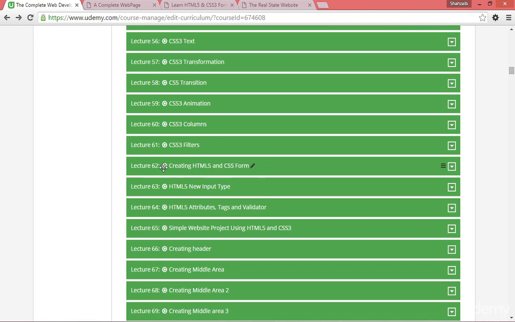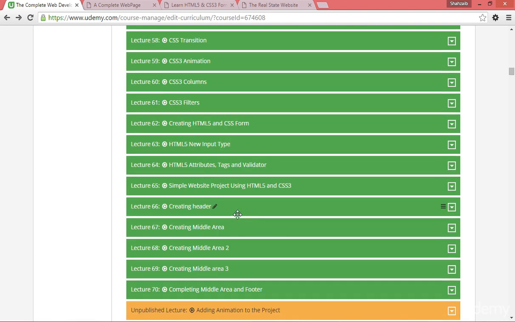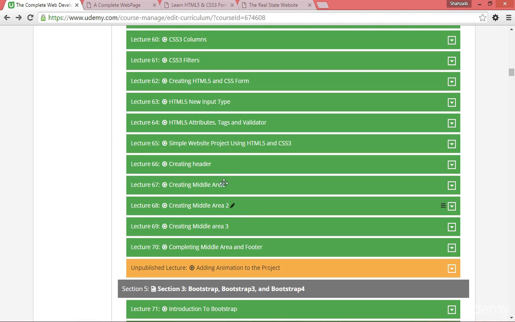Again, I separated the HTML5 and CSS3 forms because I don't want to mess you up again in the forms things. So now the new input types, the tags and validation, and then the header, animation, the middle area 2, 3, and so on. Here the project starts from lecture number 65, and we are creating the header, then the middle area and the section.